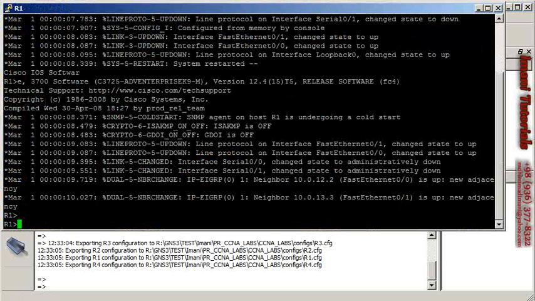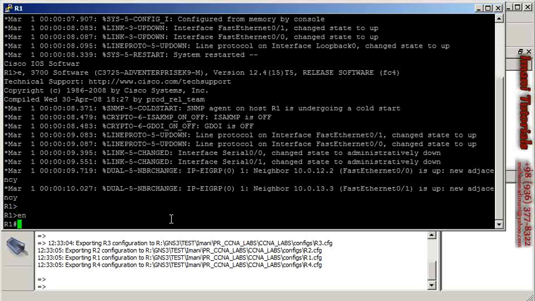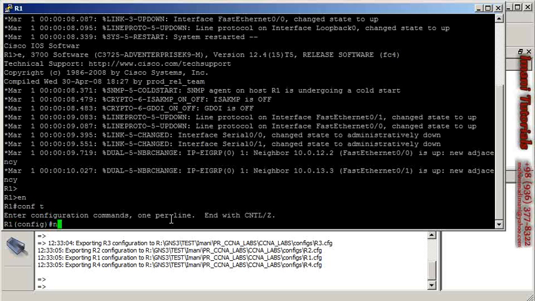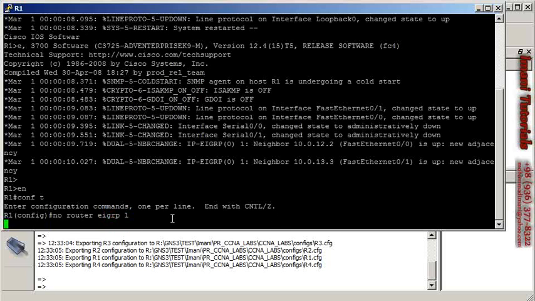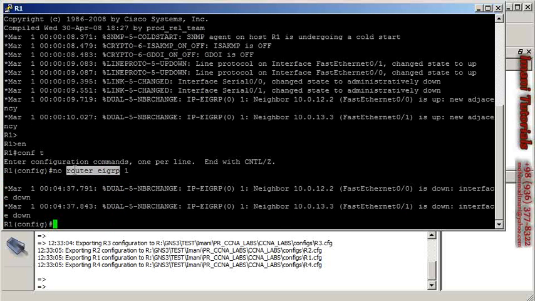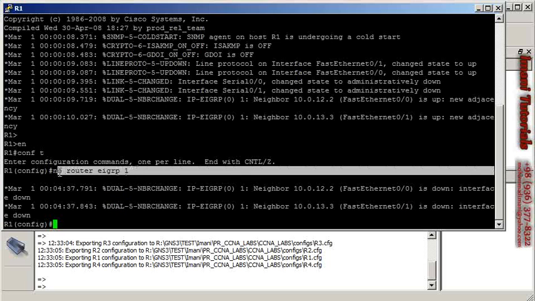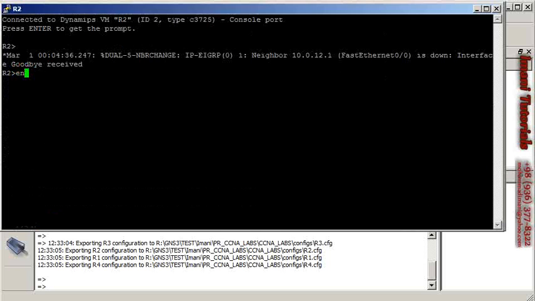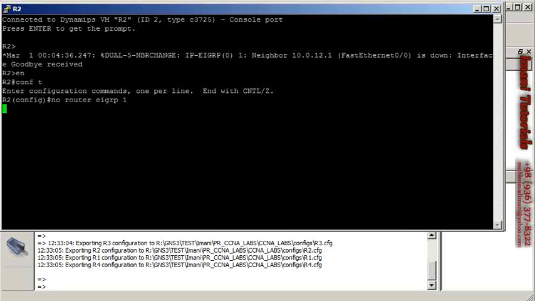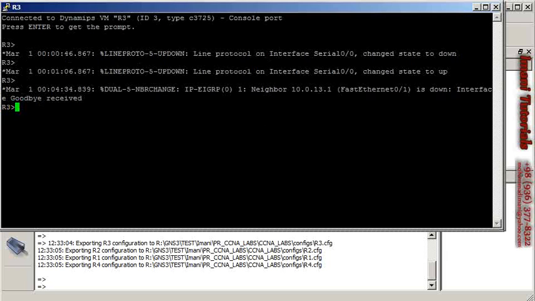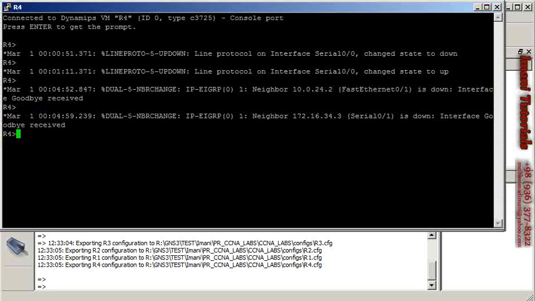So to do this, first of all, I need to remove the EIGRP configuration that I had previously. So I go to configuration mode, and now "no router eigrp 1" will remove EIGRP from my router. So I copy this command again, and I want to run this on other routers as well. I go to configuration terminal mode, and in router 3 as well, and router 4.